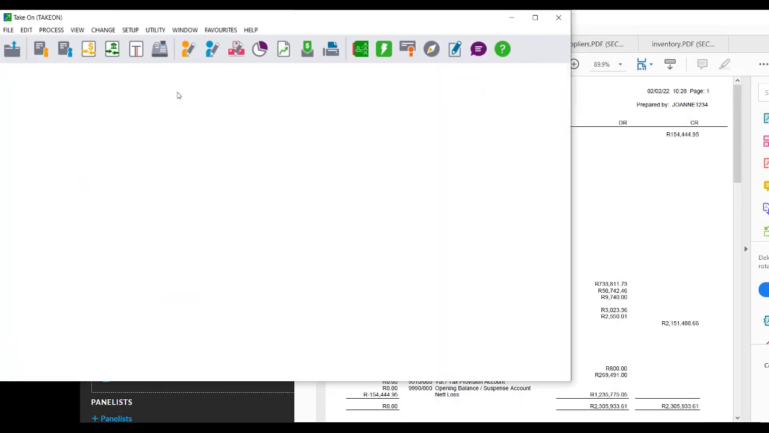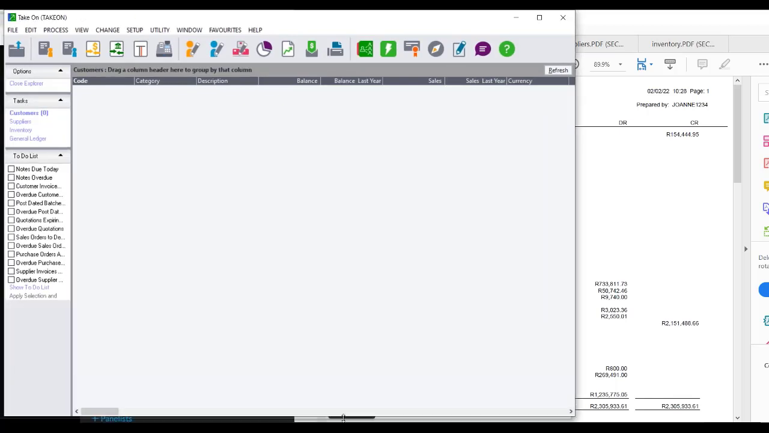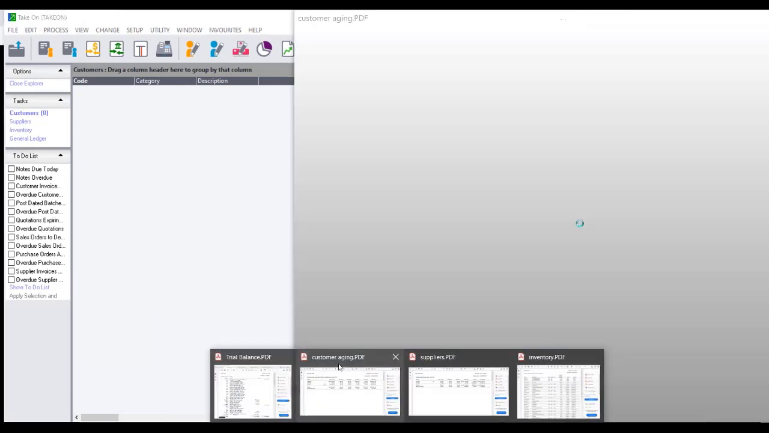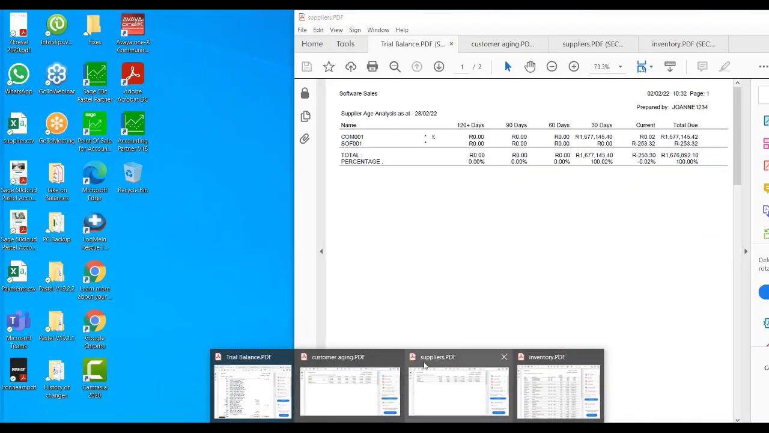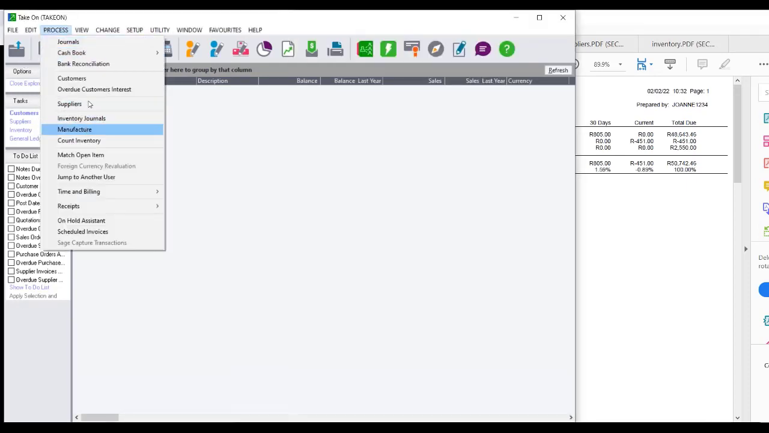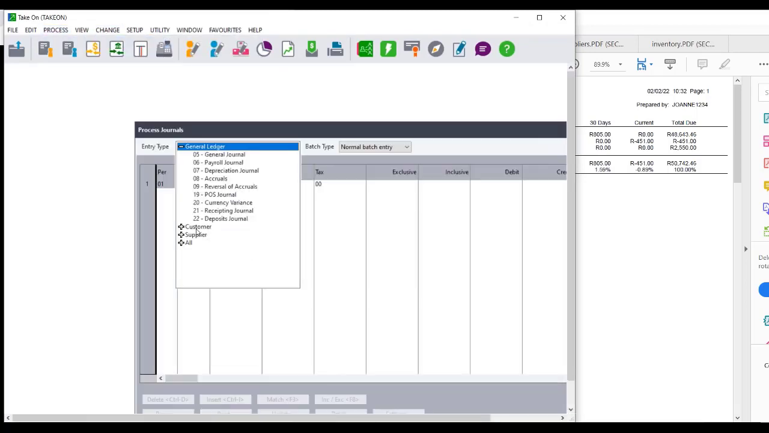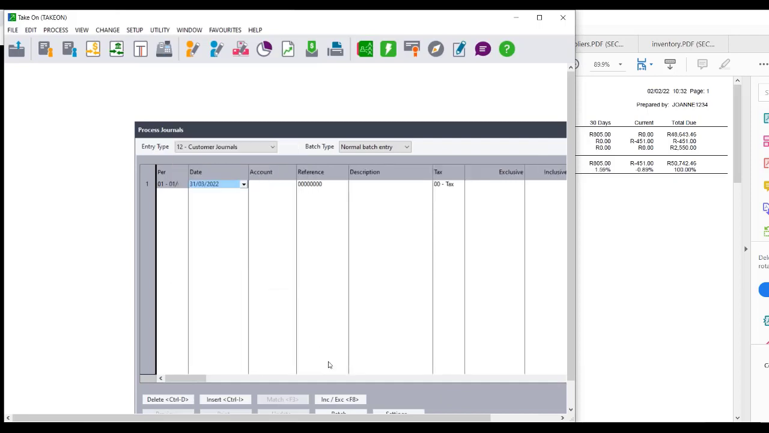Now, the next step is choosing, okay, I need to take on my bank balances or my customers or my inventory or my suppliers. You can do that in whatever order you want, but now you need to do that. And there is a specific way to do this. So we open up our customer age analysis. And guys, we are now going to go and process our journals again, but this time we are going to do a customer journal. Not a sales journal, not a sales credit, a customer journal.